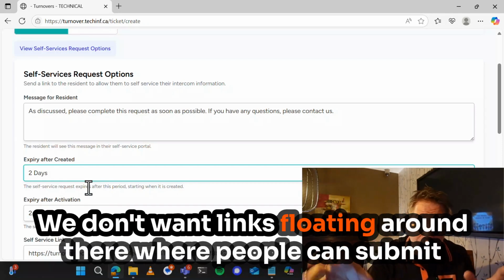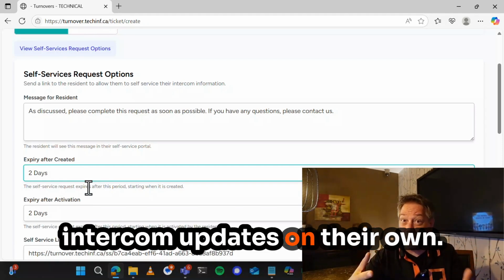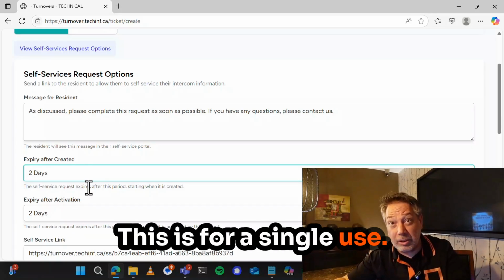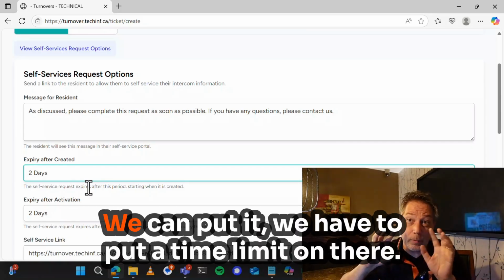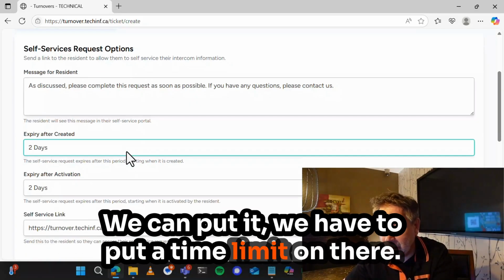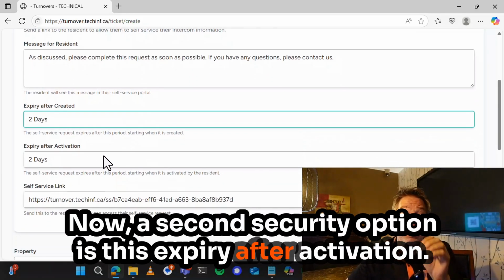We don't want links floating around there where people can submit intercom updates on their own. This is for a single use. When a resident moves in or they need a change done, we have to put a time limit on there. Now, a second security option is this expiry after activation.